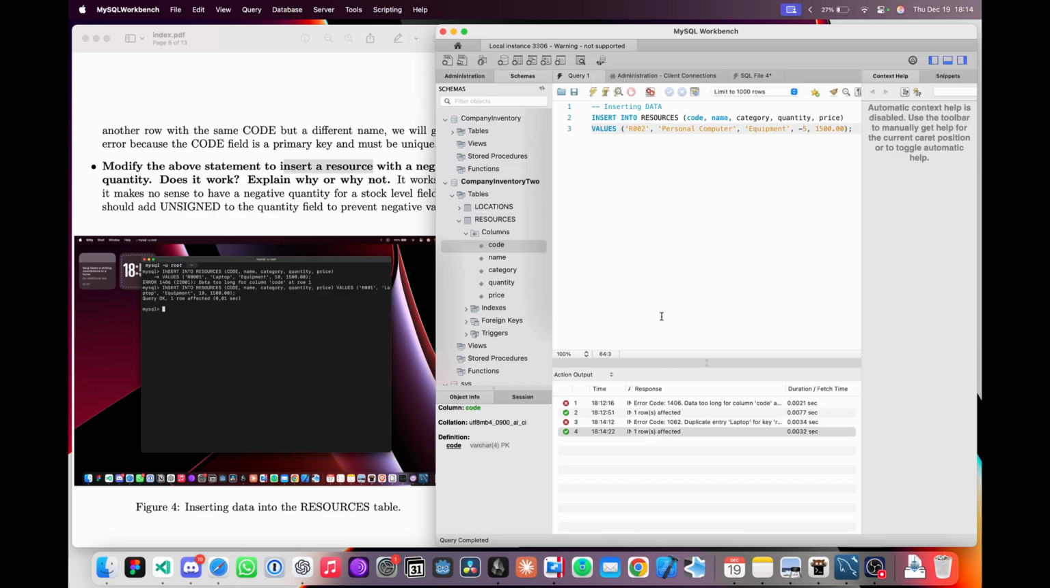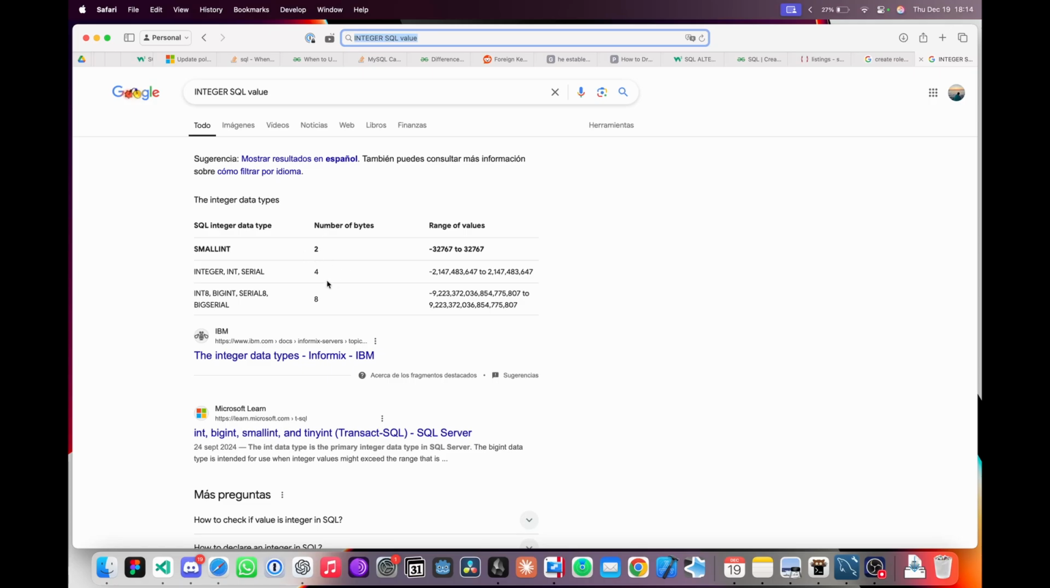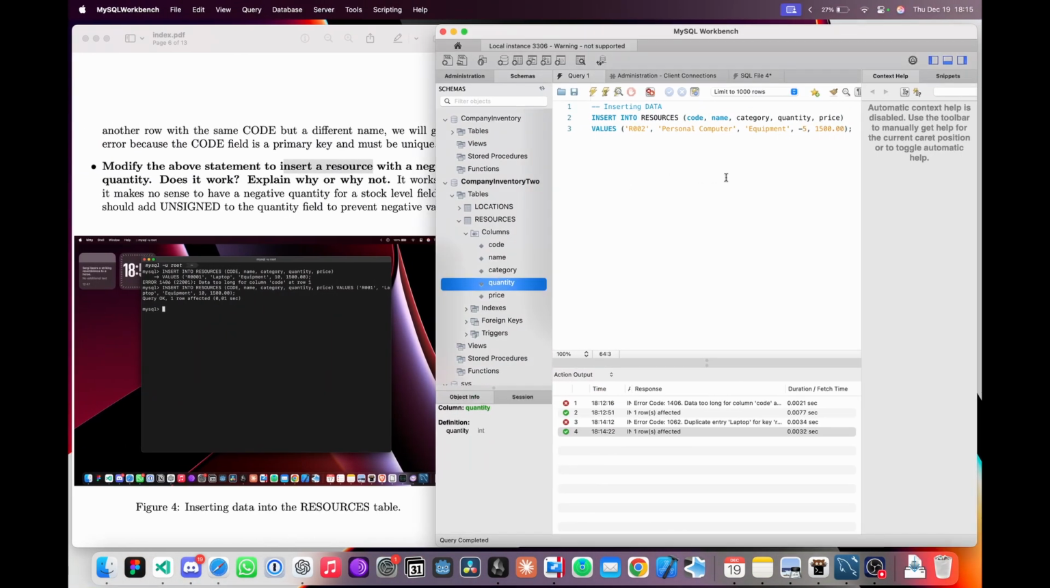Why? This is because, again, when creating the resource table, we specified that the quantity is an integer, but if we look on the internet, we can see that an integer accepts between negative 2 billion and 2 billion, so negative quantities work.